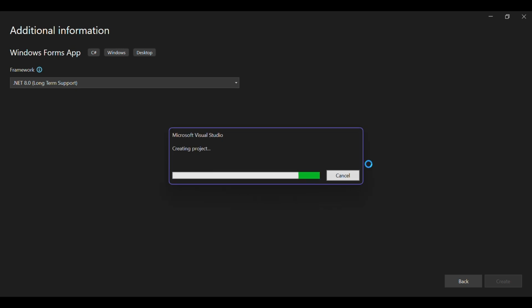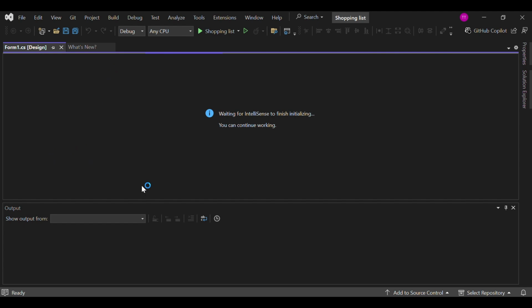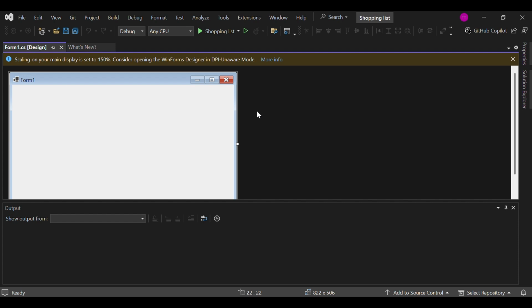It takes some time. So what we are going to do in this video is write the code for the Windows form app which we have created in the last class. Last class we tried a calculator, but this time we will be doing one different project. Okay, now let's wait for the form to load. Okay, now that the form has loaded, let's start.